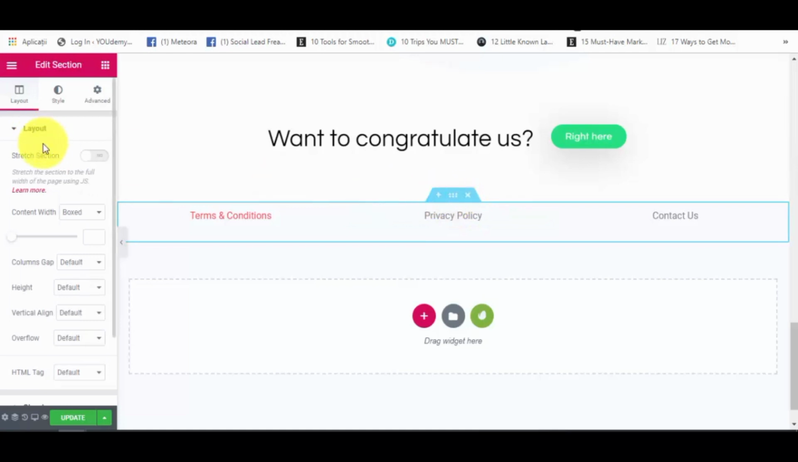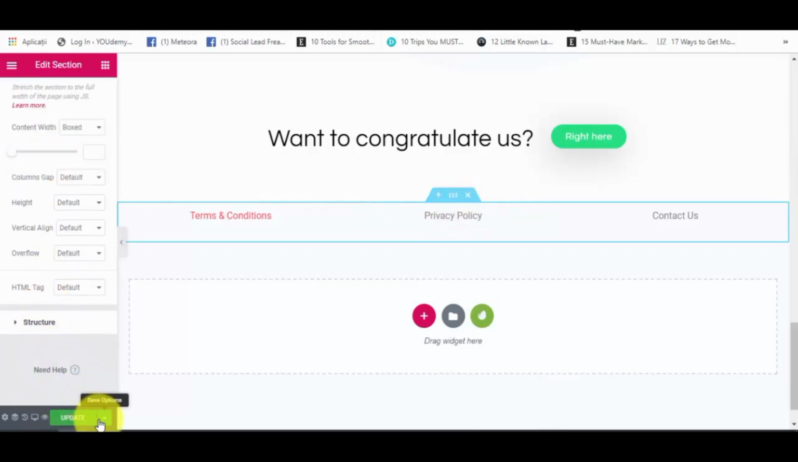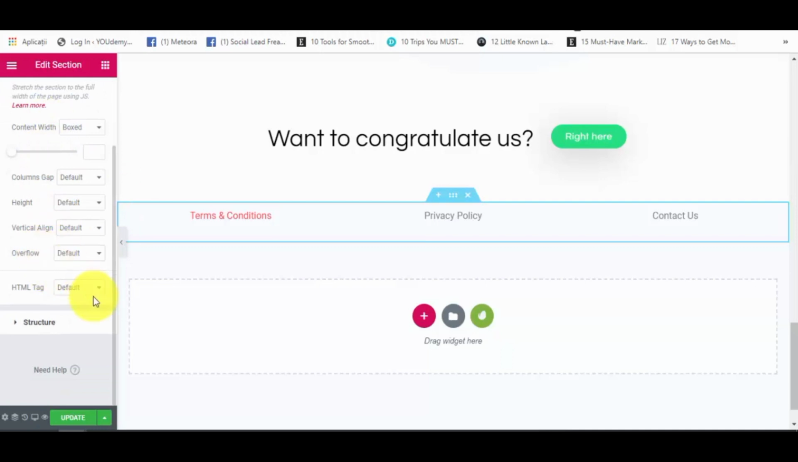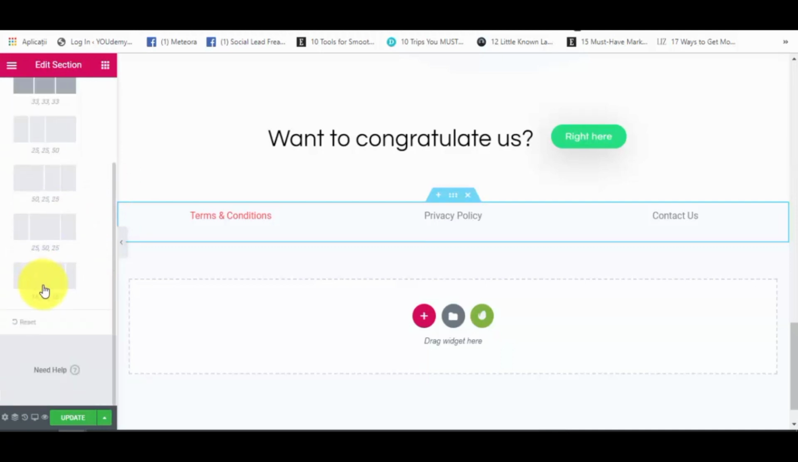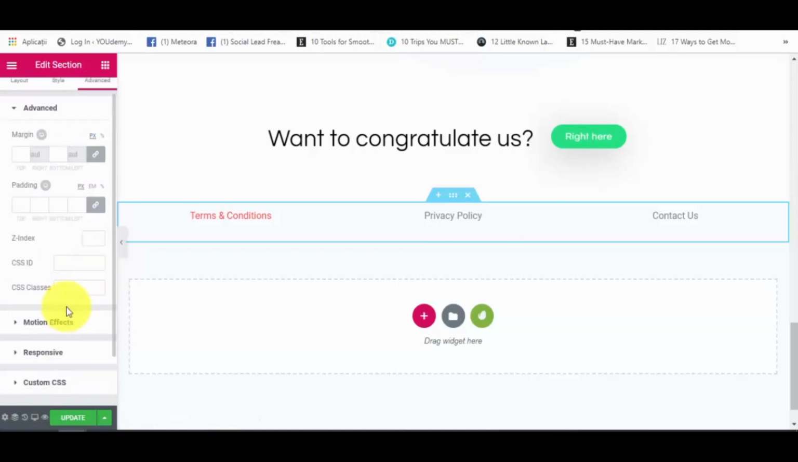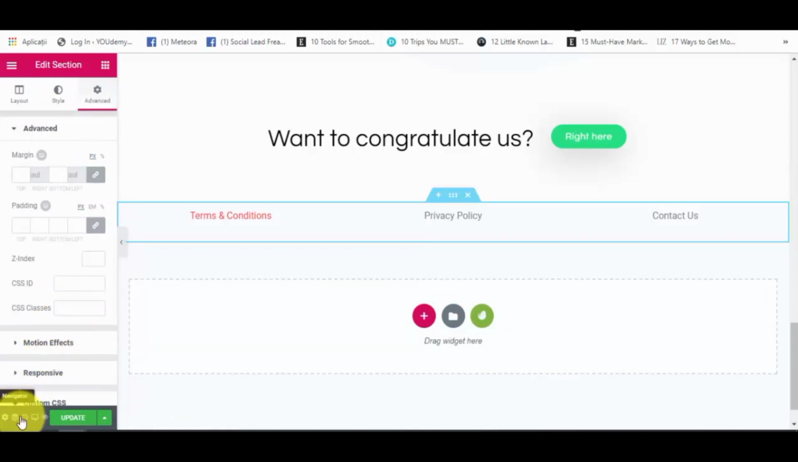Okay, edit this section. Here you can edit this section if you want to: the layout, overflow, HTML tag, the structure, the style, background, and more advanced things. So you can edit the section as well.